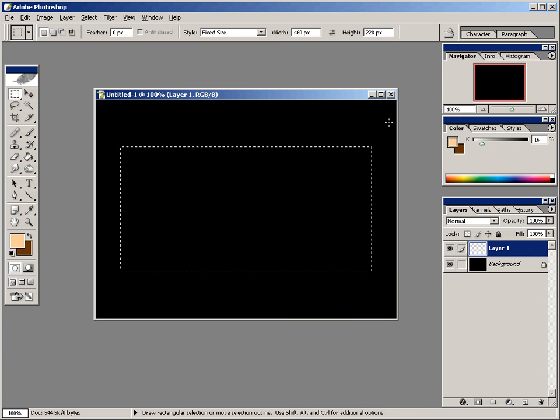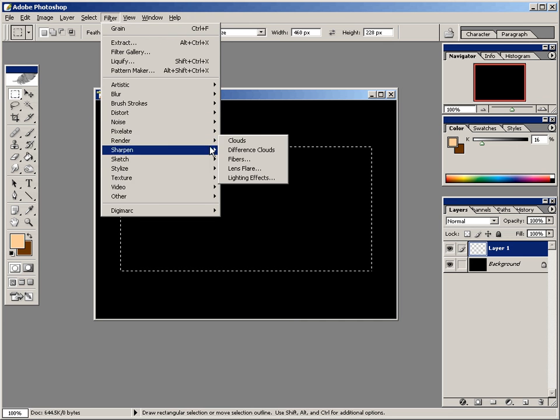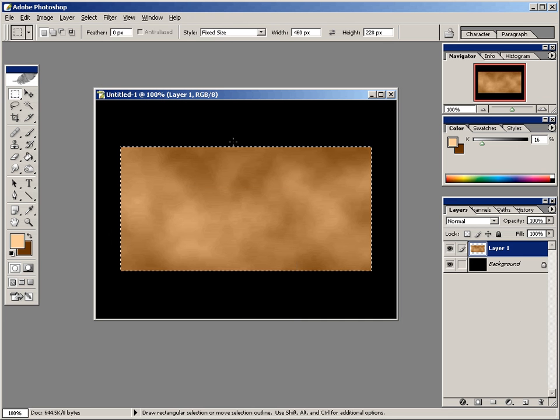Alright, now we need to apply the clouds filter to the selection here, because it's going to help us generate the texture for our leather. Come up here to Filter, and then down here, Render, select Clouds, just one time. It's just a one-click filter, and then you're all done, so it's pretty easy.